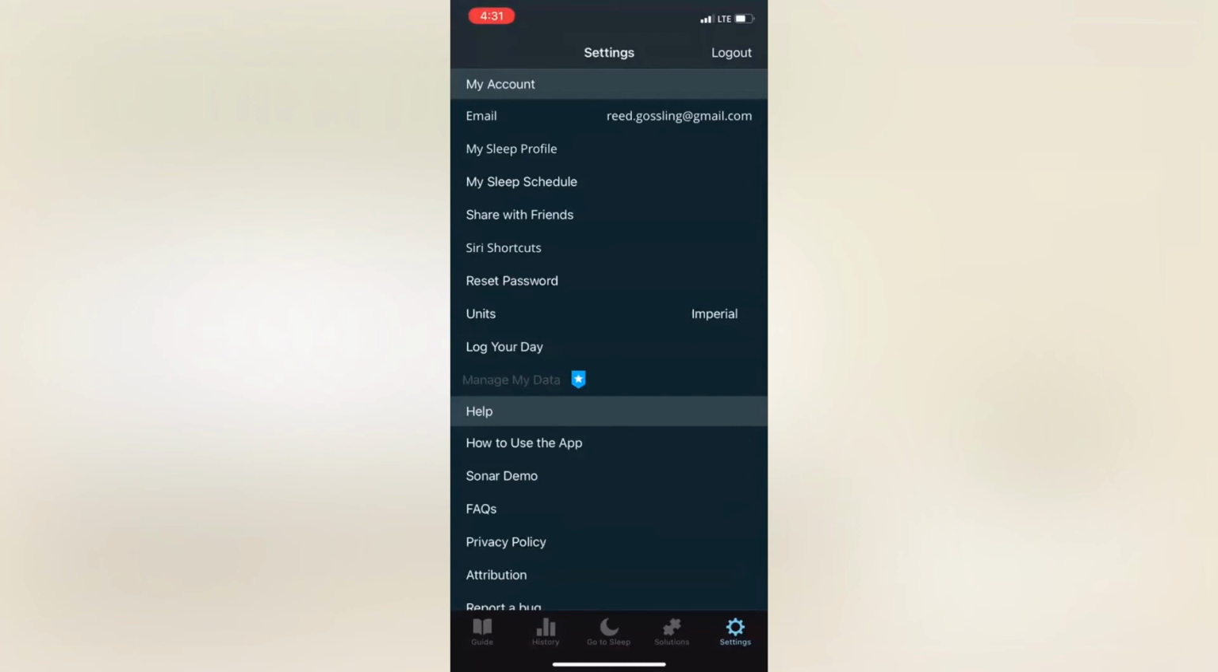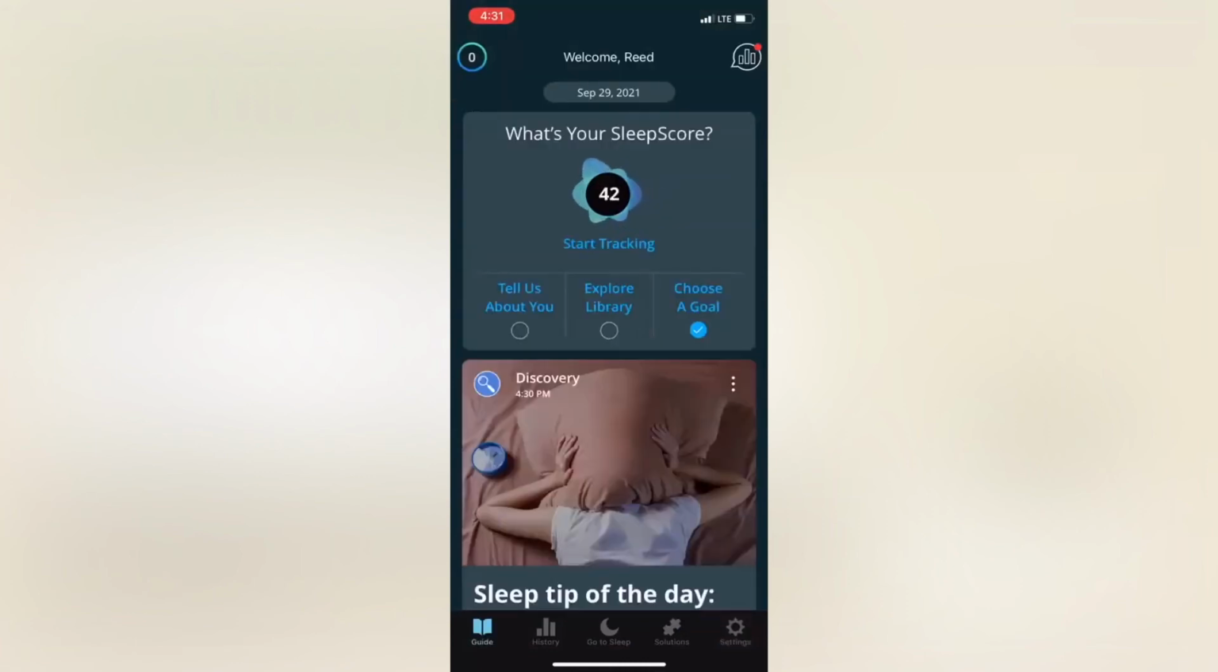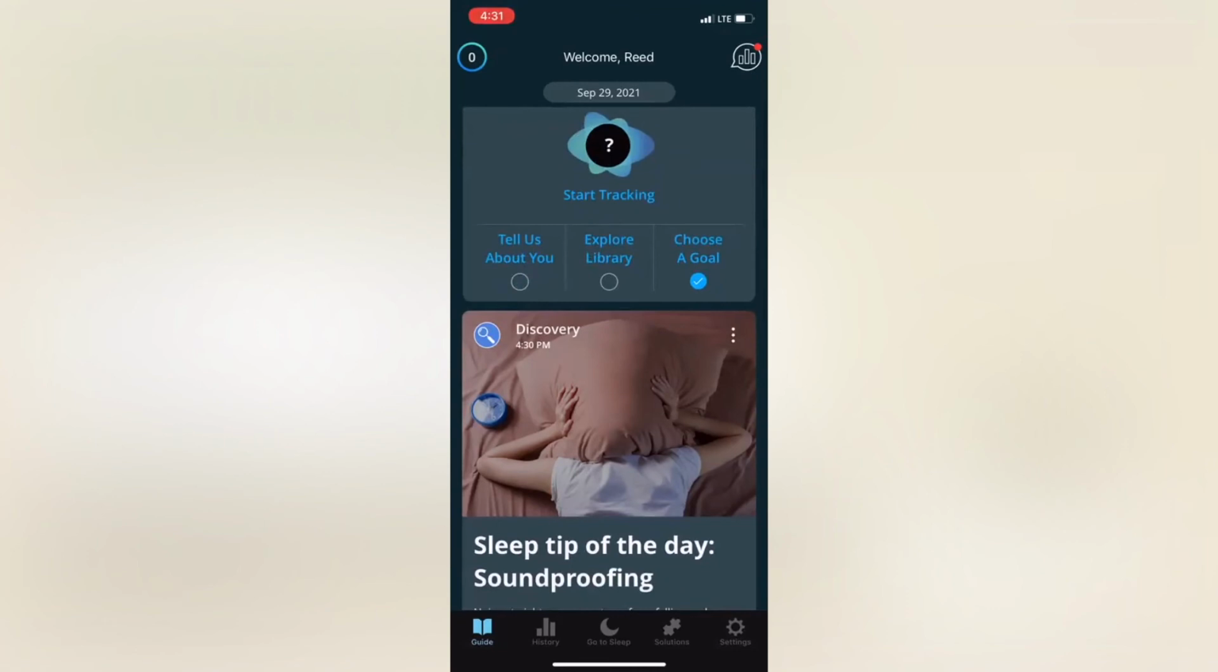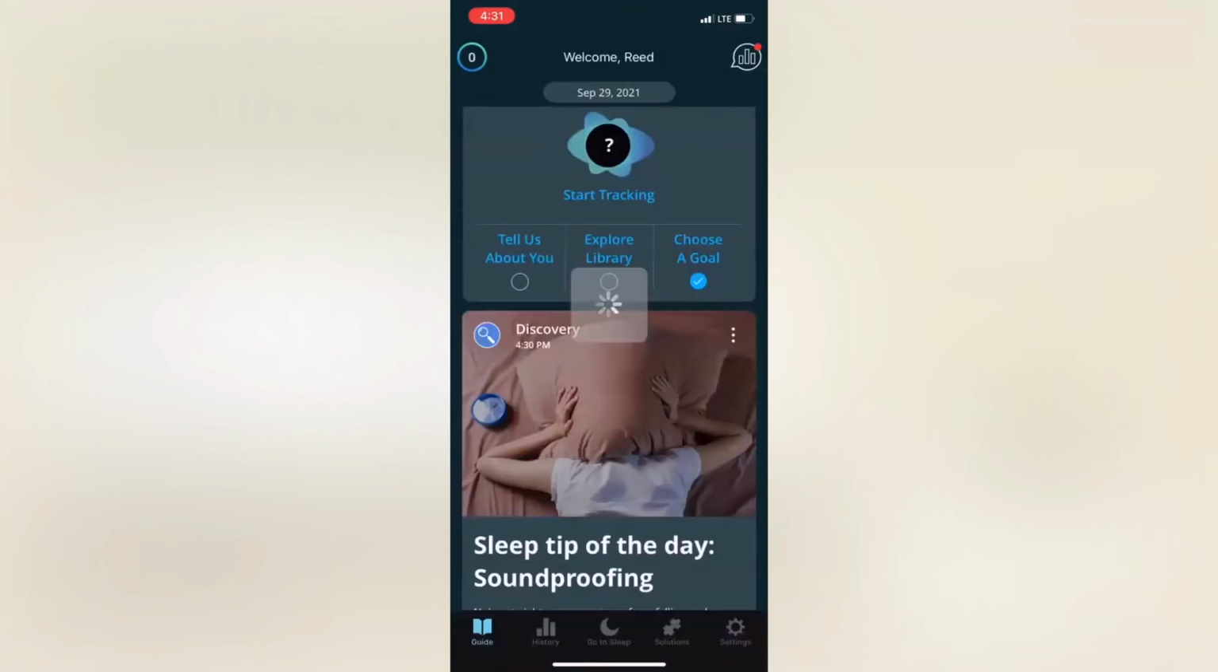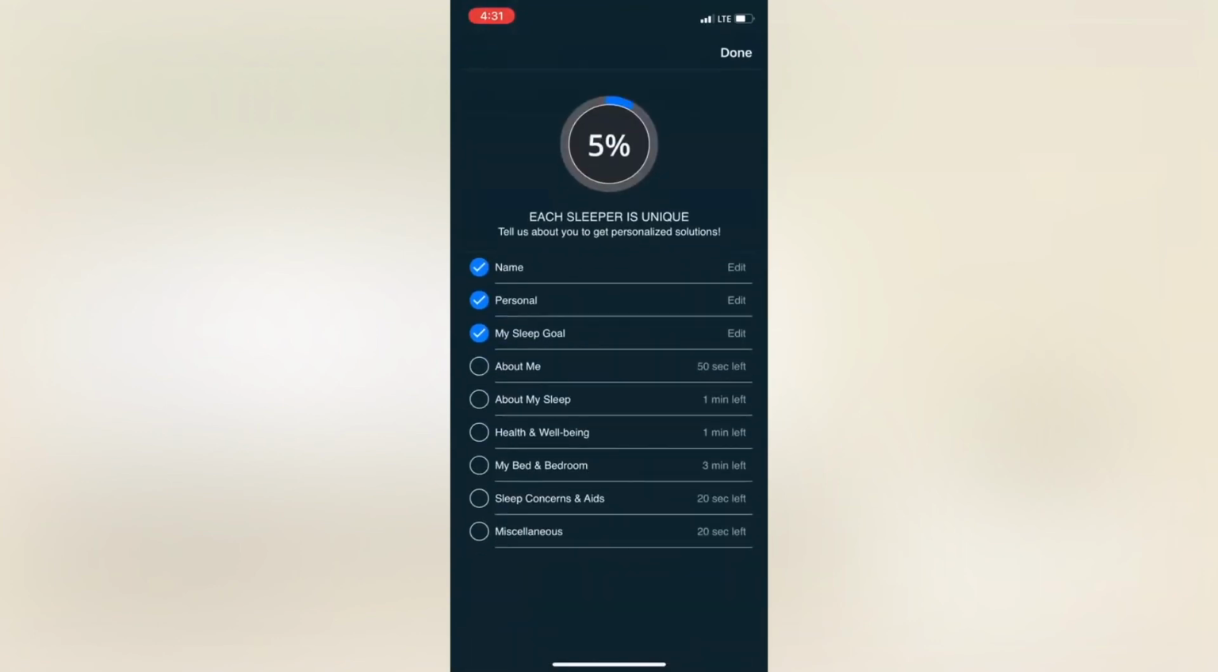So to go over a bit of a deeper introduction to this section, the guide section, you can see your sleep score in the center of the screen right here. And you can also access the personalization by clicking on Tell Us About You. You can click on it, and then you can complete the different sections of the survey that they have. Because I didn't get to complete mine, you can give them more information about you, your sleep, your health and well-being, your bedroom environment, the sleep concerns that you may have, and also other information that they've categorized as miscellaneous.